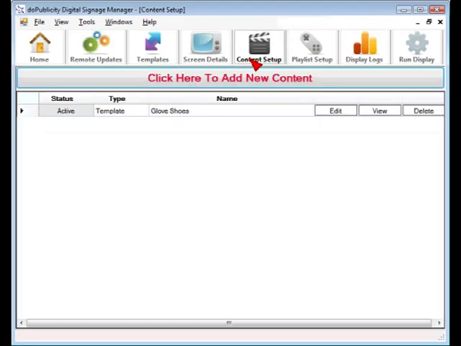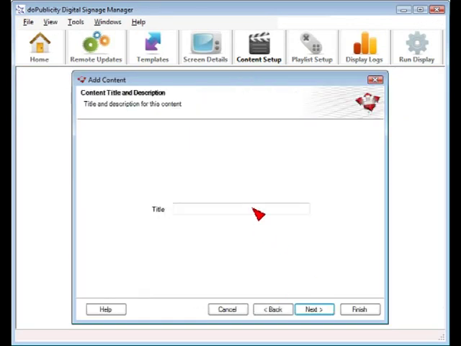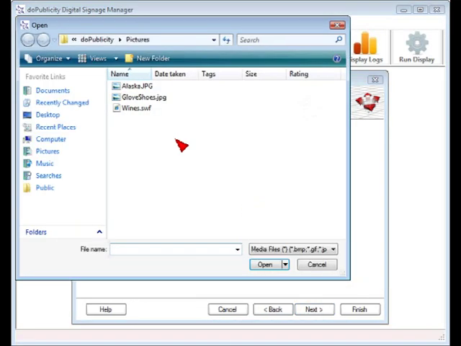Next, we will add an image-based content. We open the Add New Content Wizard again. Next, we give it a title. For images, we can use either a GIF, JPEG, BMP, or PNG format file. Click Next and select the file.